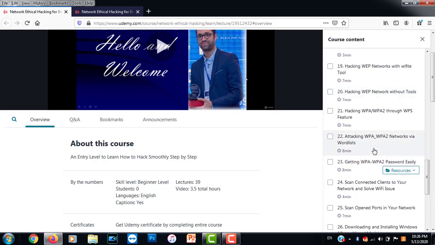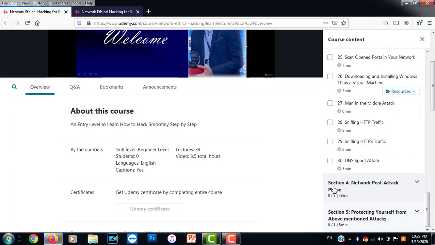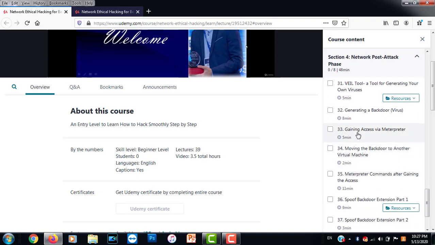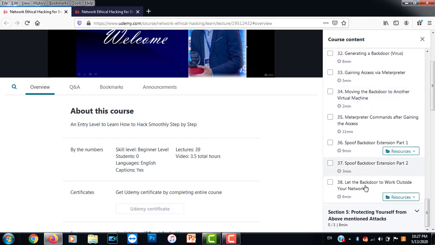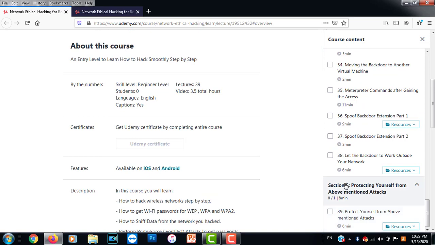This section has many cool stuff. After that, in the fourth section, you will learn how to generate the backdoors and how to use Meterpreter and Metasploit framework to gain access to PCs. And in the final module, you're going to learn how to protect yourself from the above mentioned attacks.